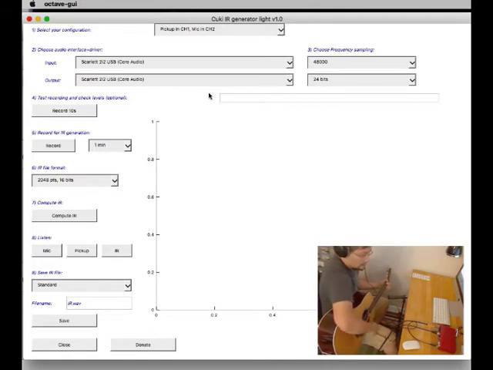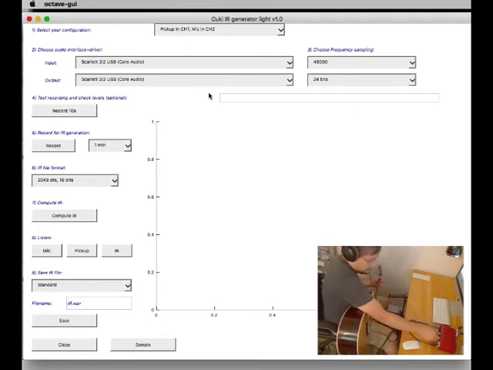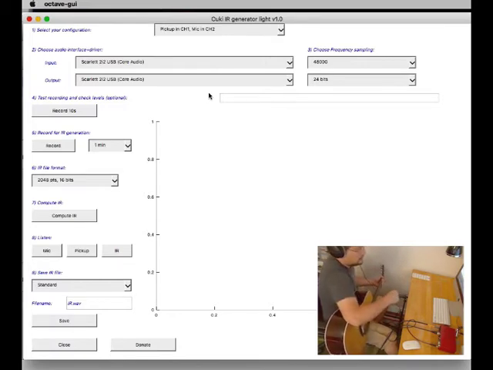So now check the levels. The levels should be, so it should be blinking. Set the mic position in front of the 12th fret. Set the gain up. Should be green. So here on the app, you have a test recording to check the level.